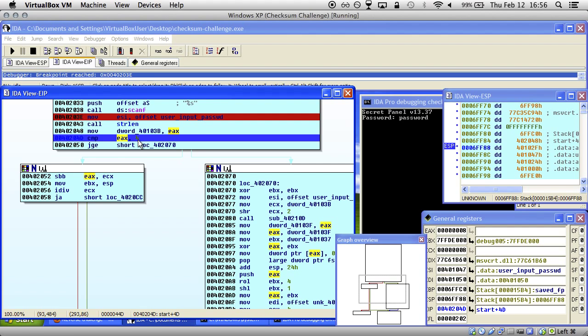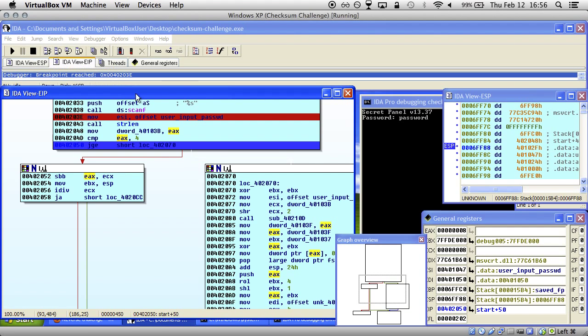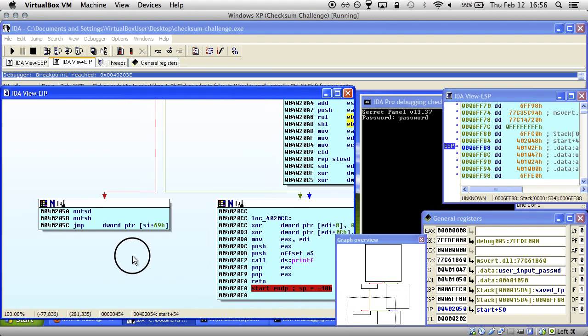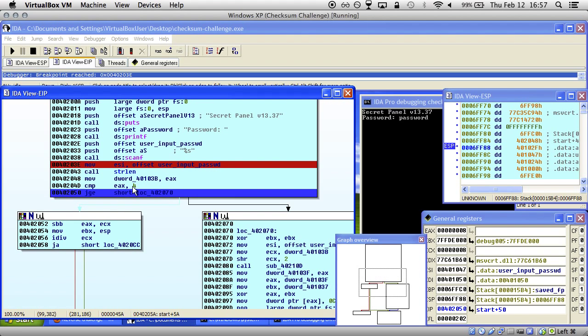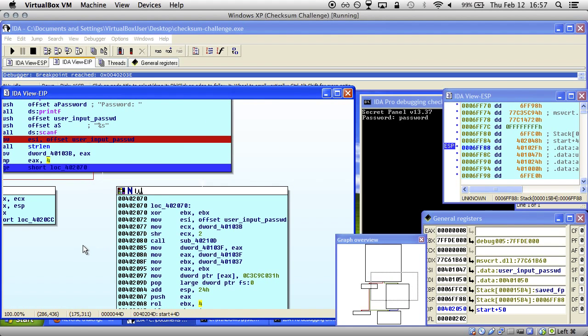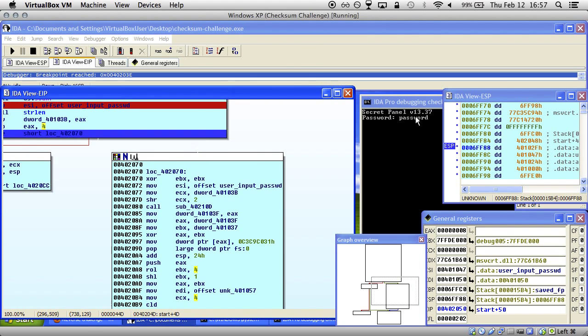So then we compare that to 4, jump greater than or equal to. So if the input is greater than or equal to 4, then we're going to go over here. If not, we go over here where we have some instructions which will throw an exception. So basically this is not where we want to be. This tells us that whatever we input, it has to be greater than or equal to 4. So we just input password, that's 8. We're good to go.